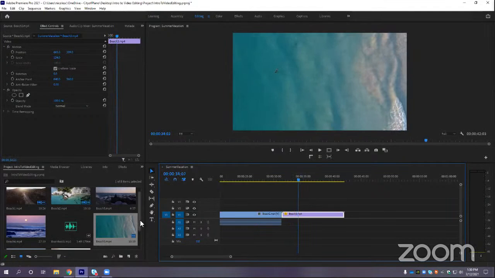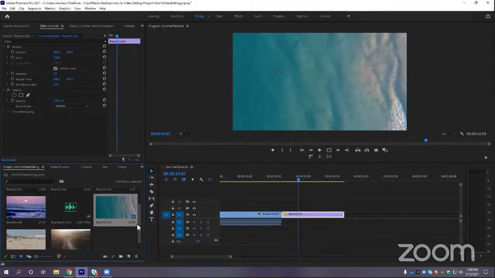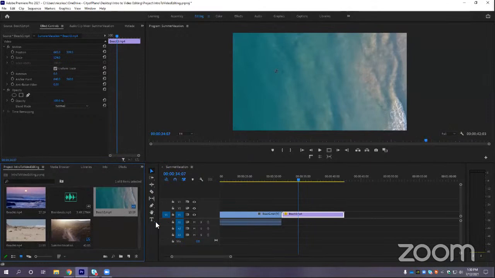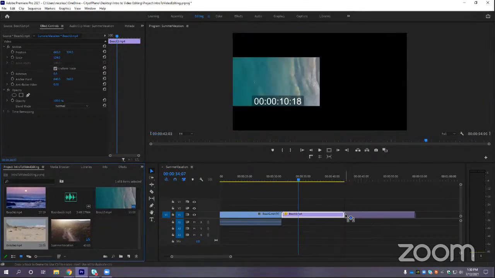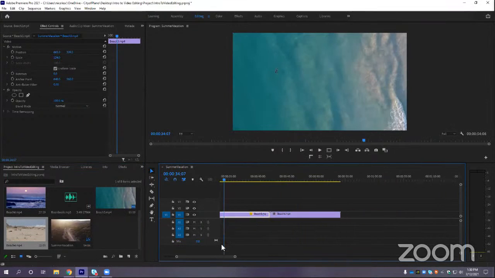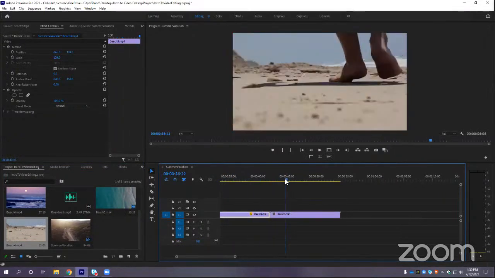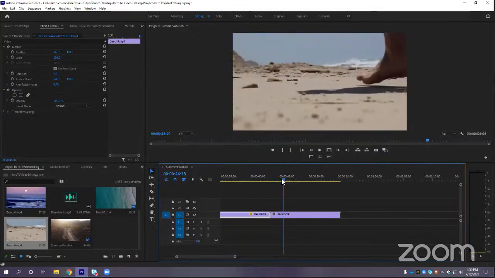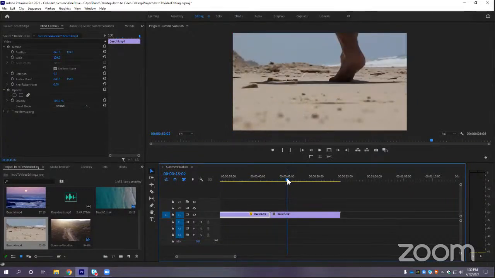So now with our next clip, we are going to talk about editing color. So like the others, we're going to go ahead and drag in our Beach 4 clip to our timeline and pop it there right next to Beach 3. I'm going to move our playhead again so that I can see our preview over here.